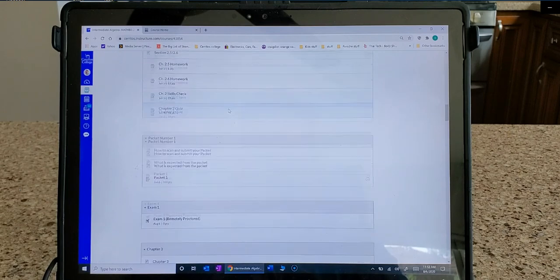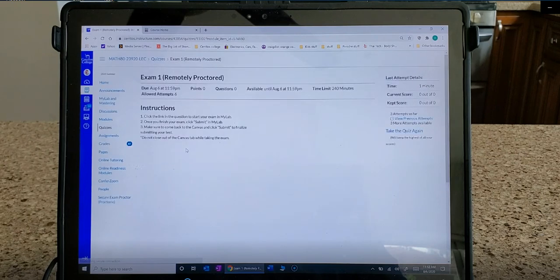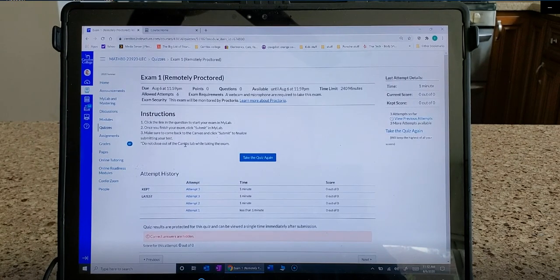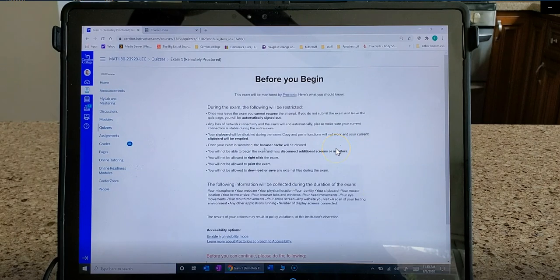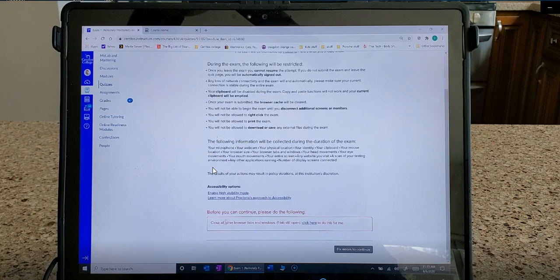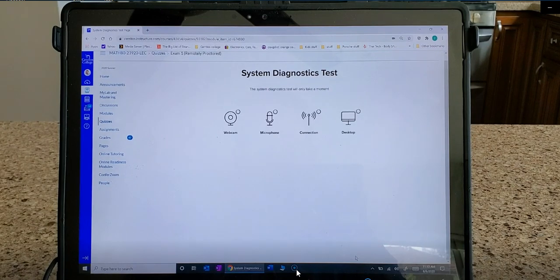So the test link is found right there underneath our modules. And yours will say take the test, take the quiz. I'm taking it again because I've done it multiple times to make this video. So you'll take the test, and then now it's going to go through the process. So what it wants to do now is close that tab that's up there. So you'll go down and you'll click to close the tab. And then now you start your pre-exam checks.